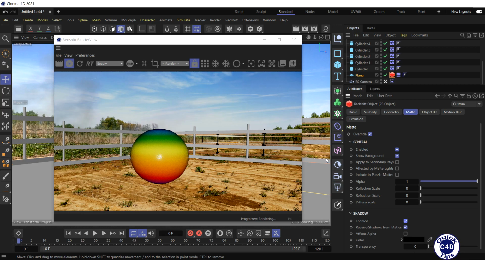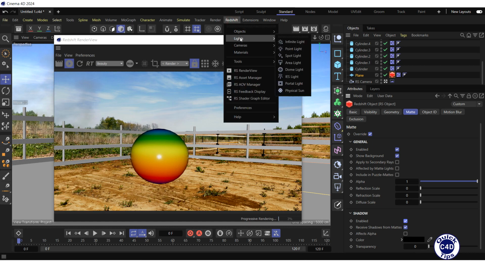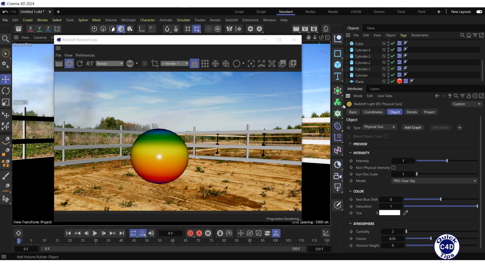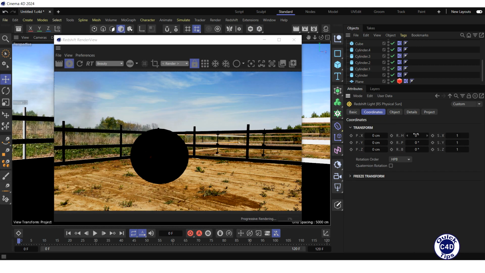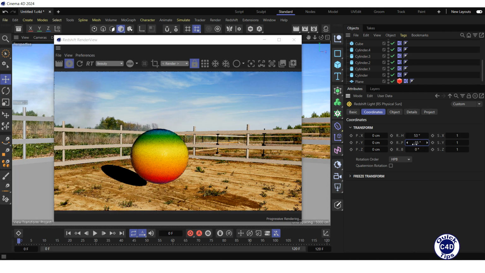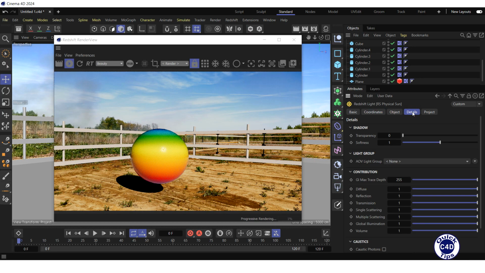Create a Redshift Physical Sun by opening the Redshift menu, selecting Lights, and clicking on the Physical Sun. Go to the Coordinates tab and adjust the rotation properties so that the shadow falls to the left of the sphere. Go to the Details tab and adjust the shadow properties. Let's add transparency. Set the transparency property to 0.3.